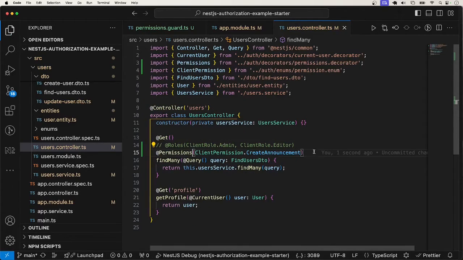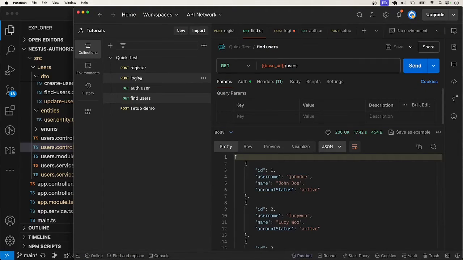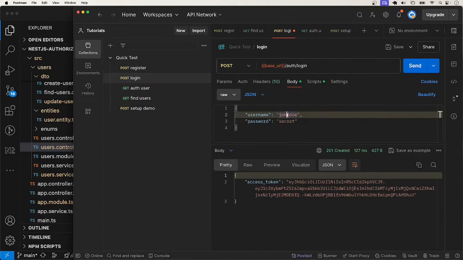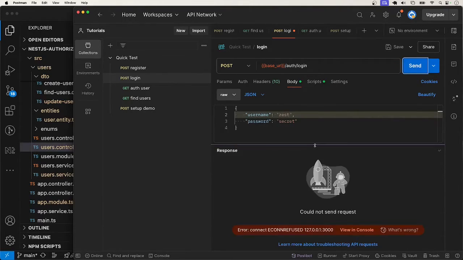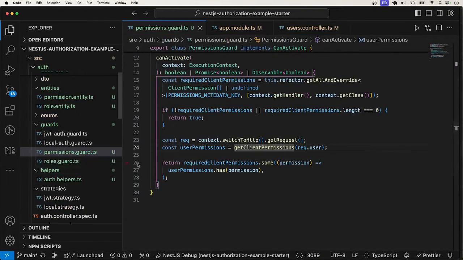Let's go ahead and give this a try. Once again, I will start with the user that doesn't have that privilege. So this is going to be set, send the request. What is happening? I'm going to start this. Let me also attach the breakpoint here. And I'll start this.